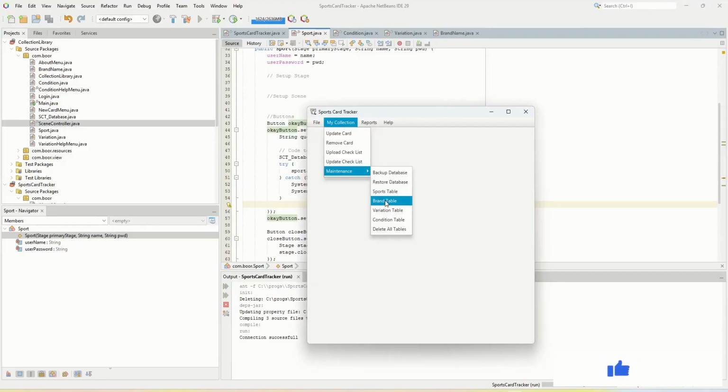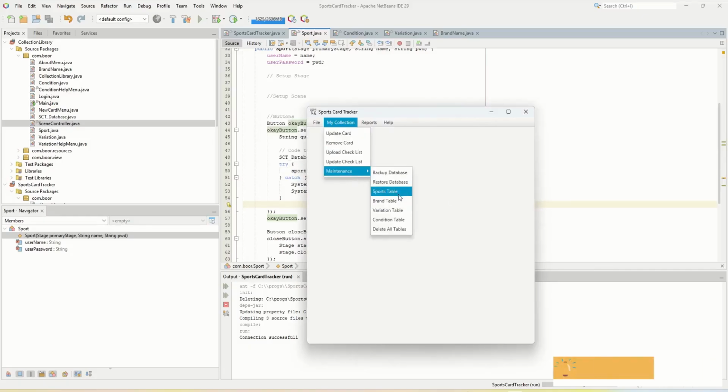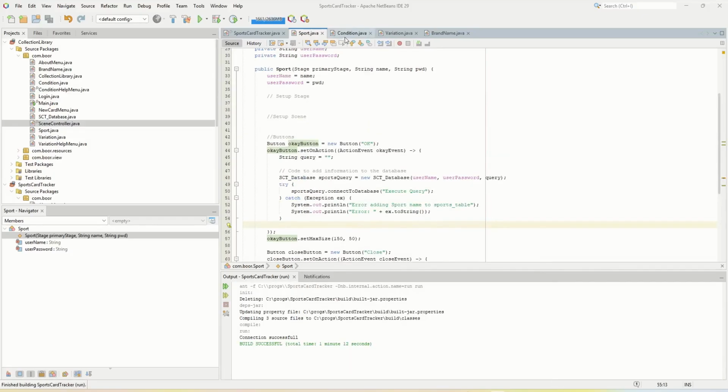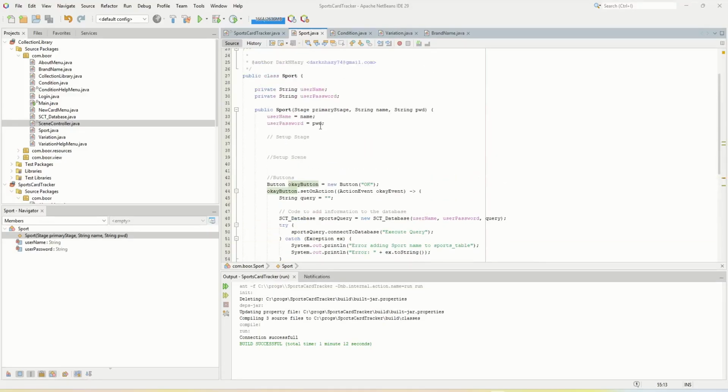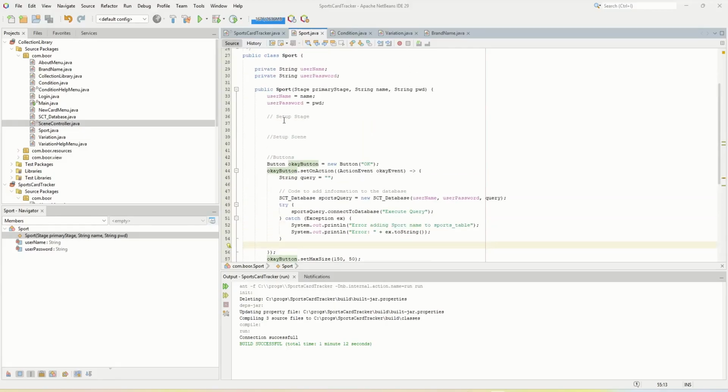In our last episode, we created our brand table maintenance menu. In this episode, we'll create our sports table, variation table, and condition table. So let's get started. For our sports class, condition class, and variation class, I have copied over from the brand name class the foundation of the menus. So let's work on the specifics.